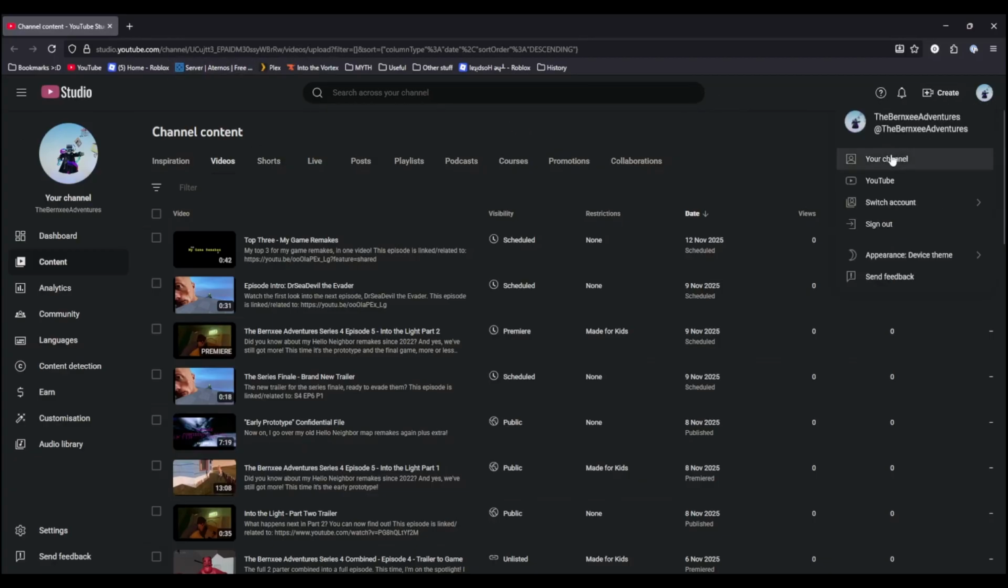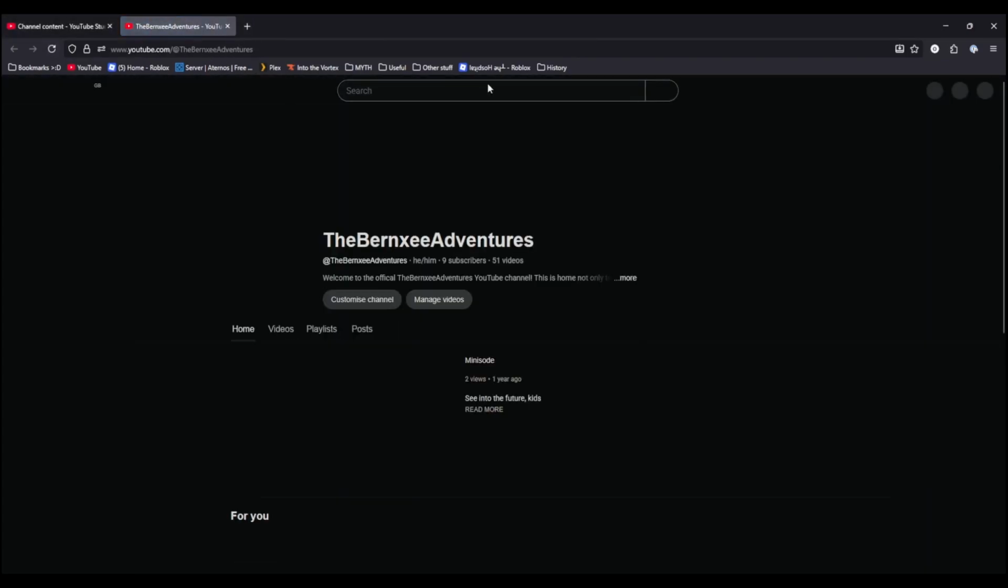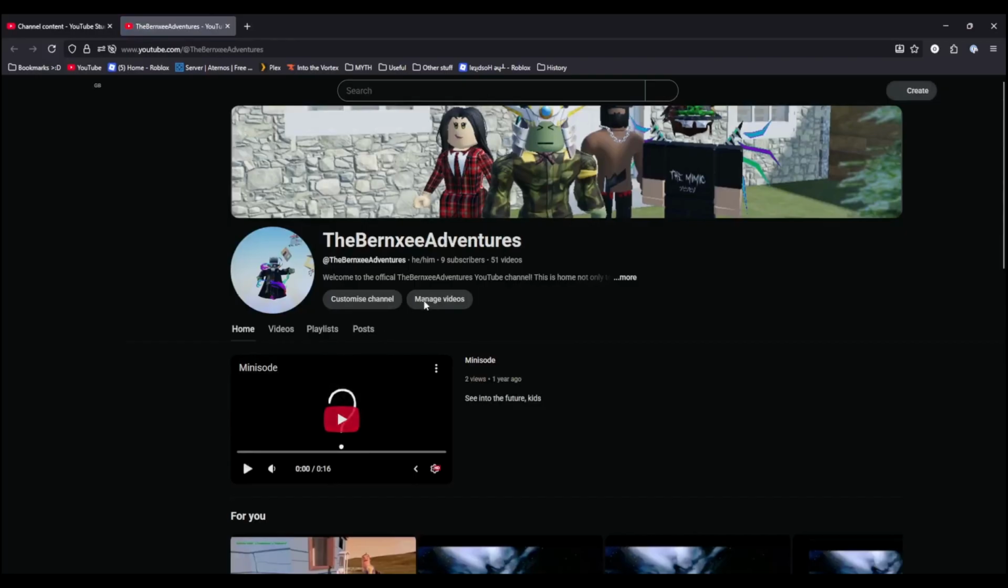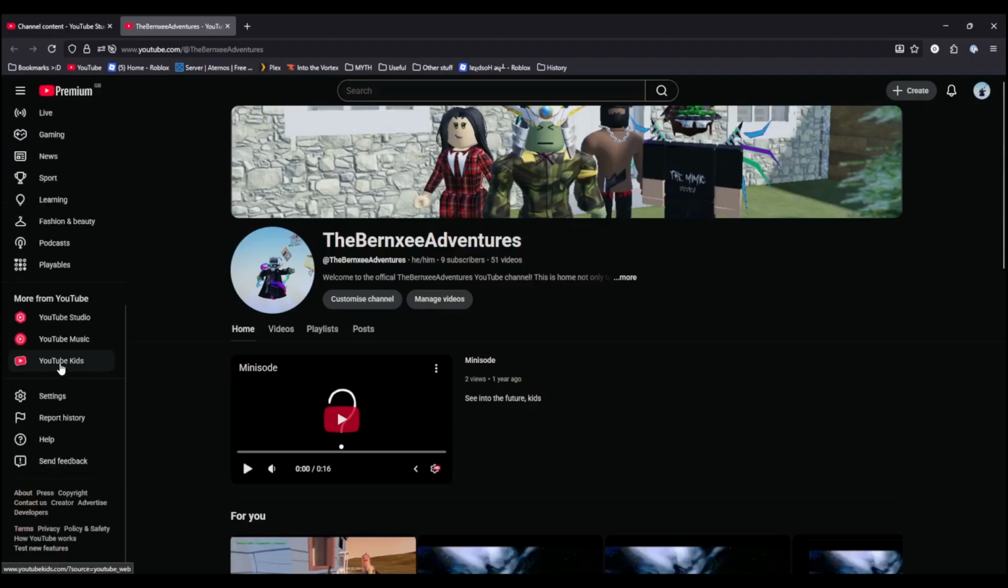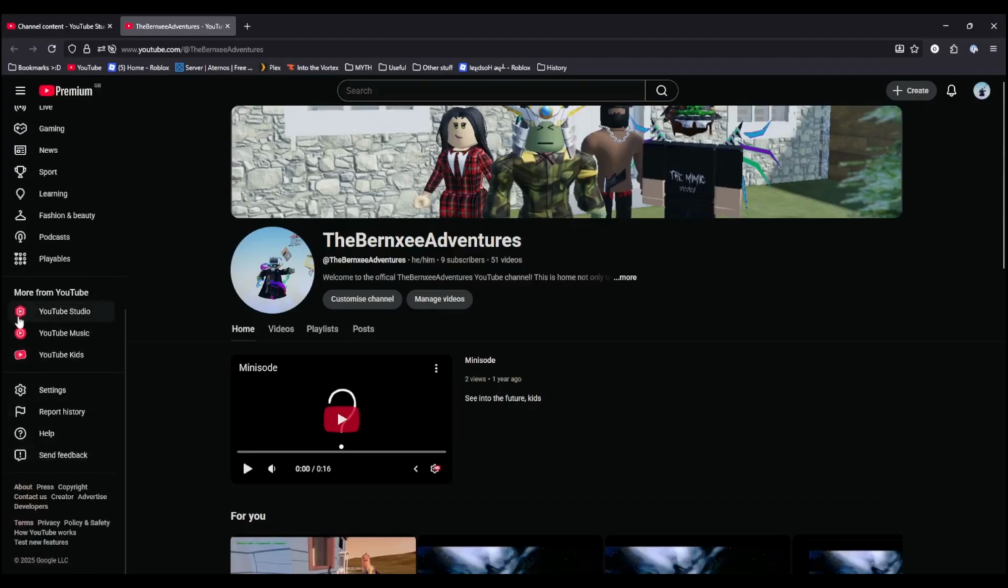If you want to get to YouTube Studio, it's very simple. You want to go into your channel, not everyone else's, and you want to find either of these two buttons: customize channel or manage videos. You can also do it here, where you can go to your videos. This will also send you there. There's probably also a button down here, YouTube Studio.